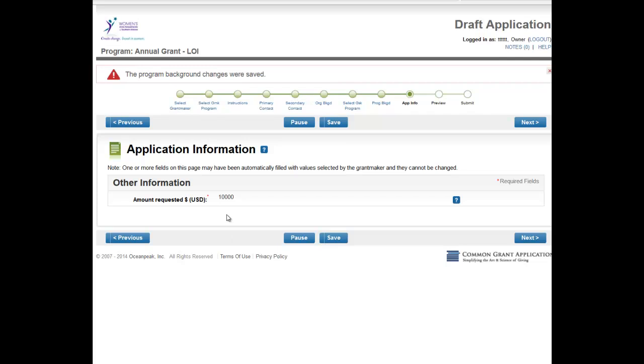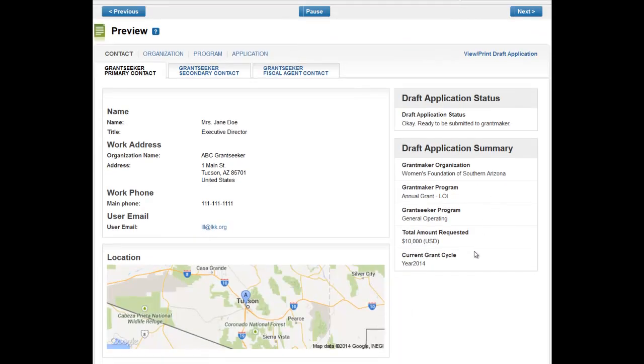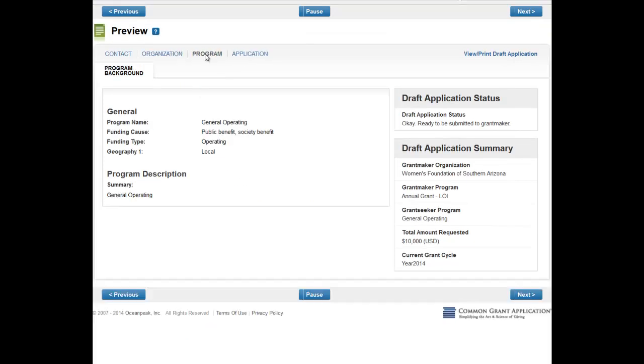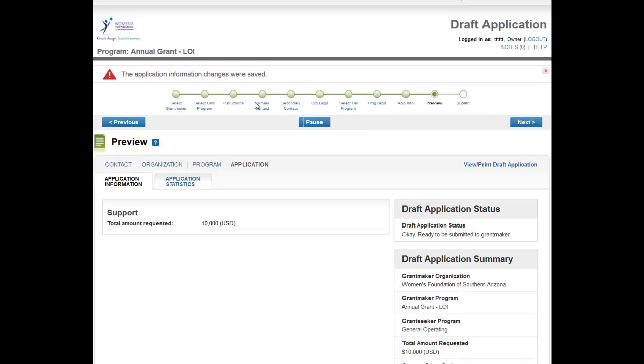Application information. The amount requested is automatically set to 10,000, so you don't need to do anything. And then you move to the Preview App page. Here's where you can look at your application in a tab format and go back and see all the different questions and answers that were in this application. If you want to make any changes, you can go back on the progress bar to that page to make the changes. Over on the right, it's the draft application status, and it says it's okay.